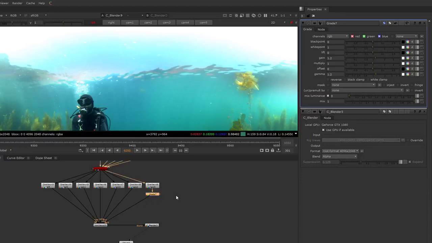If I select the grade node and hit the D button on my keyboard, that disables the node. You can do this with any node throughout the process if you want to toggle on and off your work to see the results. This is toggled off, this is toggled on. Again, just hitting D on your keyboard.